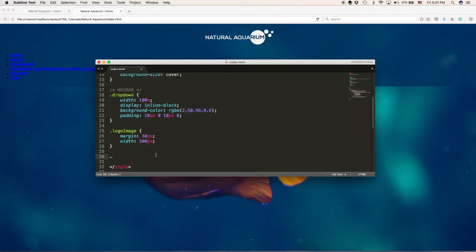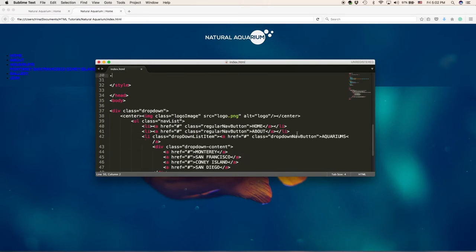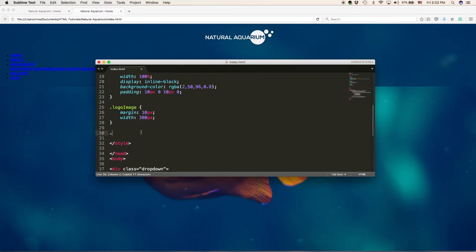Now on this next line, we will be calling the class of our drop-down button, which happens to be drop-down navigation button. We just want to copy our class to make sure we get it correct, paste it in here, open parenthesis, close parenthesis, and we're good. Let's put in our styles right now.